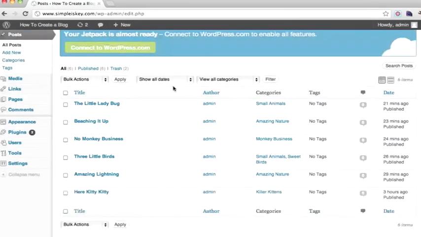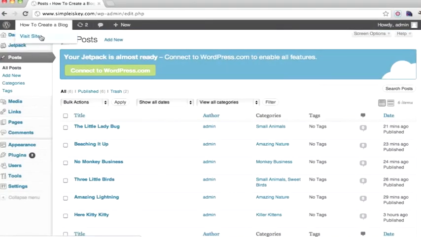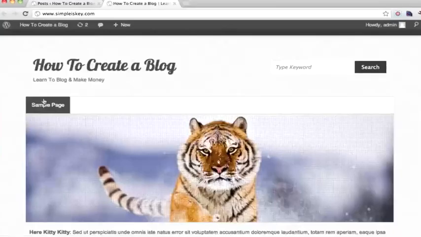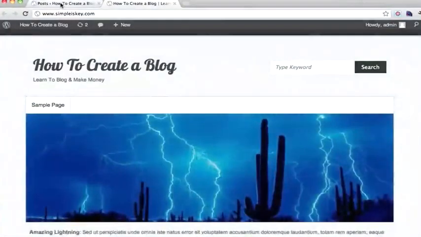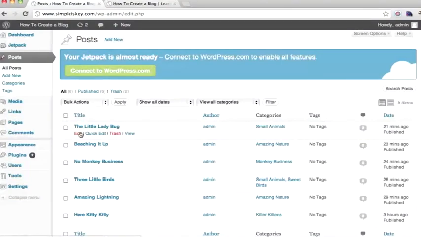And update. Okay, now that they're all categorized, if we go back to our website, we can see that our menus still aren't set up. So let's set up our menus. And the way you do that is you go to Appearance and then Menus.